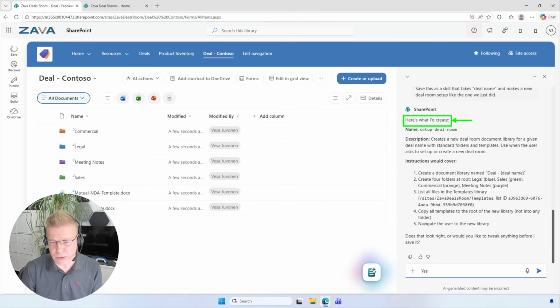So it is basically just confirming, are we fine with that? Here's what we intended to actually create. And then the Copilot in SharePoint is asking, okay, so do we want to tweak any of these things? Or are we okay with this skill? And what we're doing here is confirming.